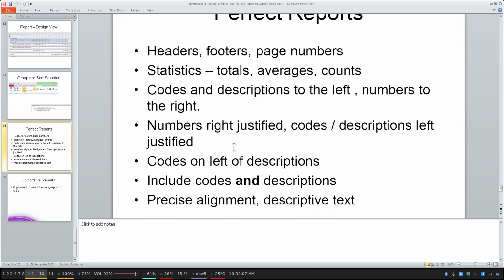If you're going to have descriptions on the page, you also want the codes on the page. In general, sometimes some very high level reports won't have the codes, but you want to put as much functionality in the report as you can. And so you put the codes on the page beside the descriptions, include both the codes and descriptions. And then you want everything to be aligned and good descriptive text. And I'll show you all that in a minute.